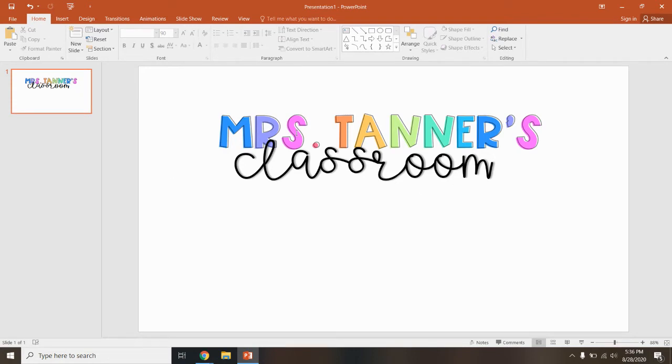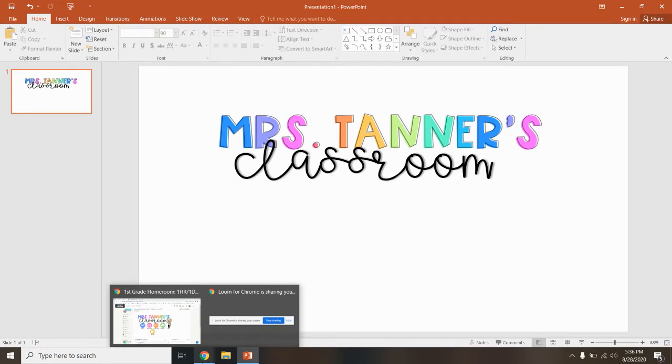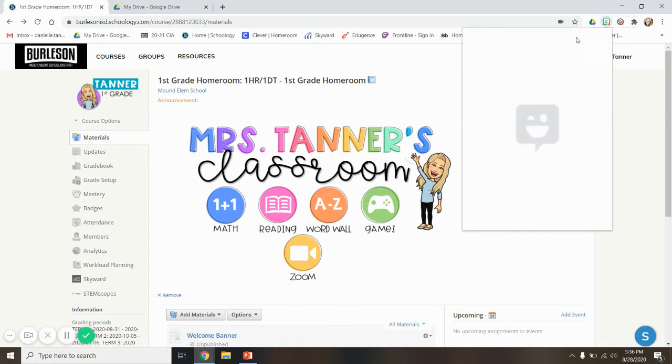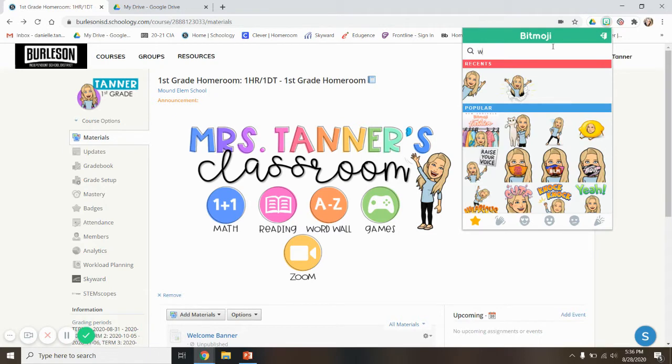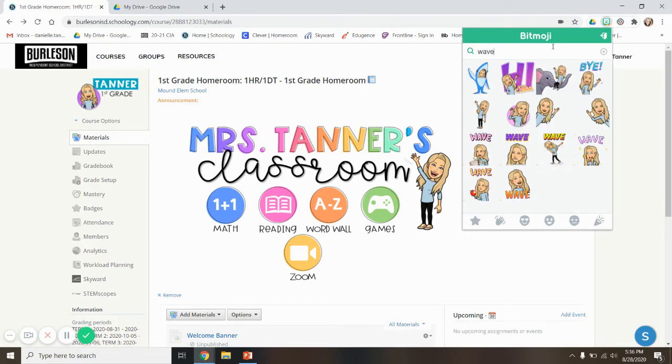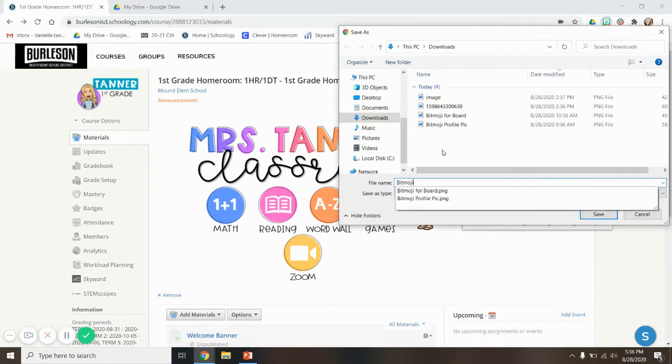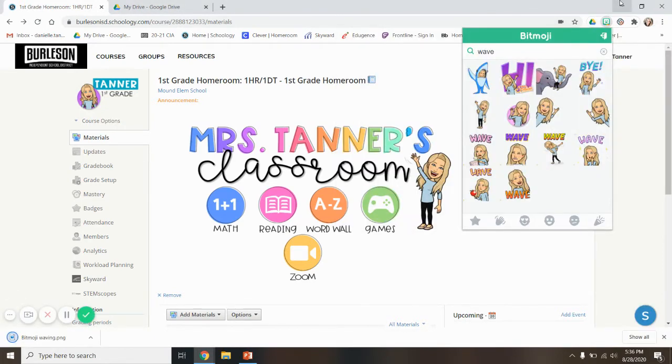All right, the next step is to get your Bitmoji, the one that you want to use. So I like this one that was waving. What I'm going to do is go up here to my Bitmoji extension on my Chrome, and I'm going to search wave. And right here I can find the one I want. So I'm going to right click and say Save Image As, and it will save in my downloads. That's what I want.